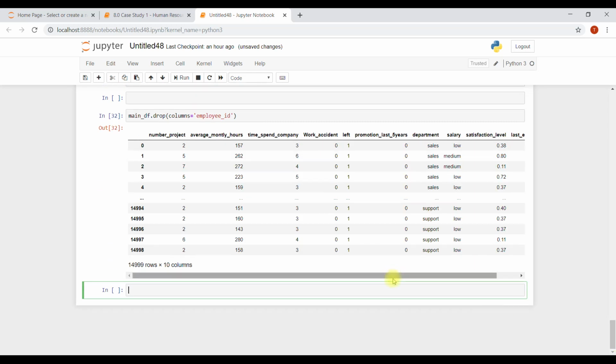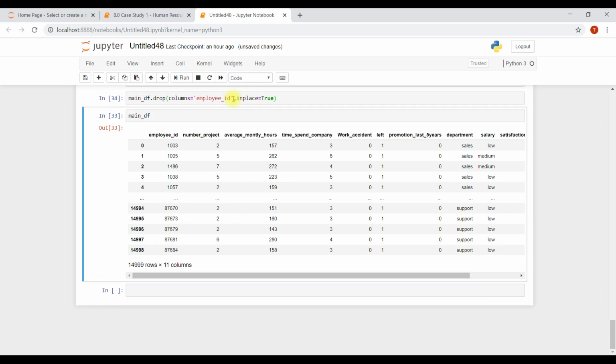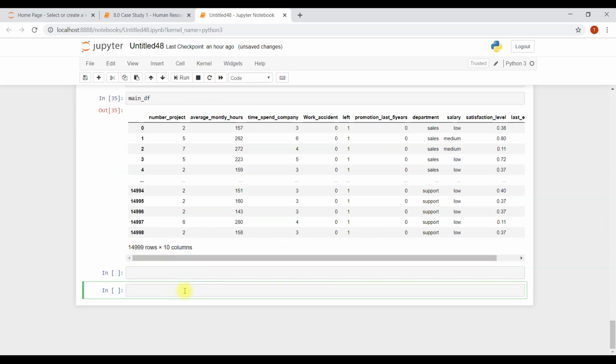See, now it has only 10 columns. Earlier it had 11, and no employee id is there. But if you call main df again without inplace, it still has employee id. That's why we need inplace equals True, to replace, or you can say remove them permanently. Now see, it has no employee id. So that's how you can do it.